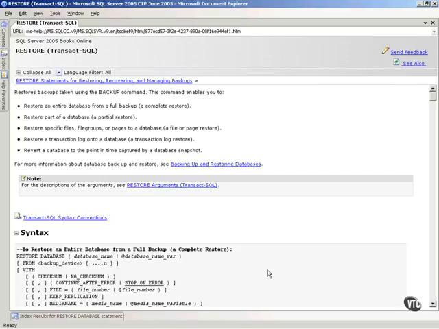Now the restore Transact-SQL statement. Rather than enter it, because there are about 7 million possibilities on using this and it's very straightforward, I want to just show it to you in the documentation and point out a couple of things here. I think it'd be the easiest thing to do. Notice that this restores backups taken using the backup command.